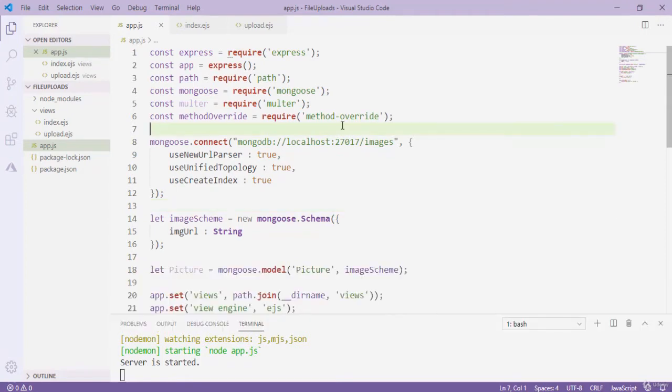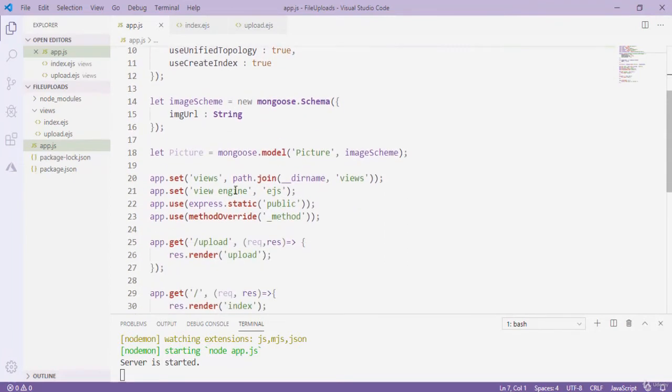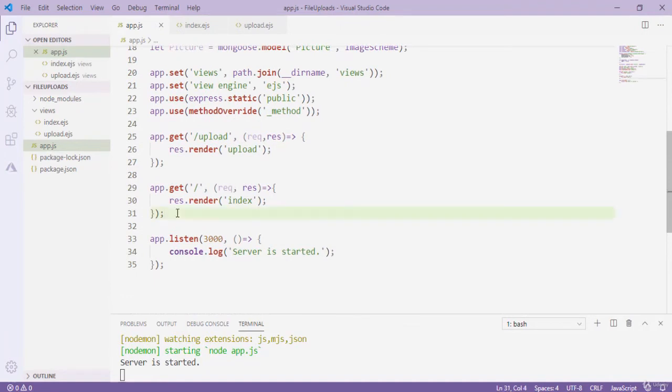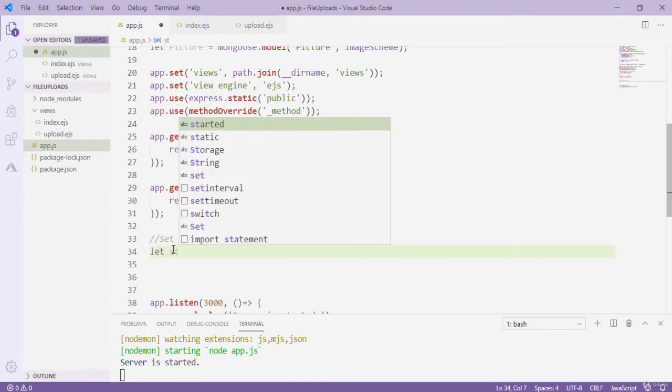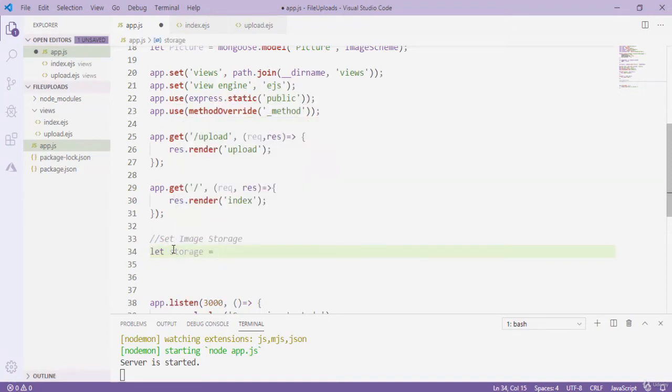Okay, so welcome back to this course. So let's start writing our code to upload images. After all these routes here, I will start writing my code. So first of all, I have to set the image storage, where I want to store the image. Okay, so first I have to create a variable, let storage equals, and I type multer. Now I am going to use my multer module, multer.diskStorage. Okay, so this is the method in which you have to pass the destination and the file name and all stuff like that for storage.